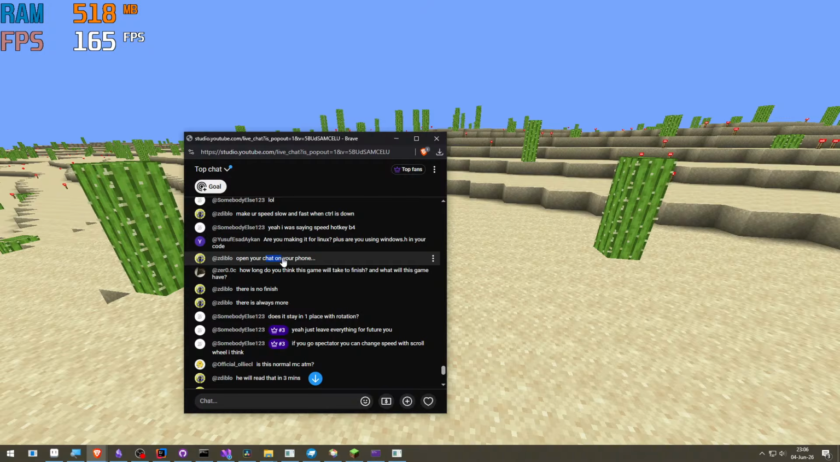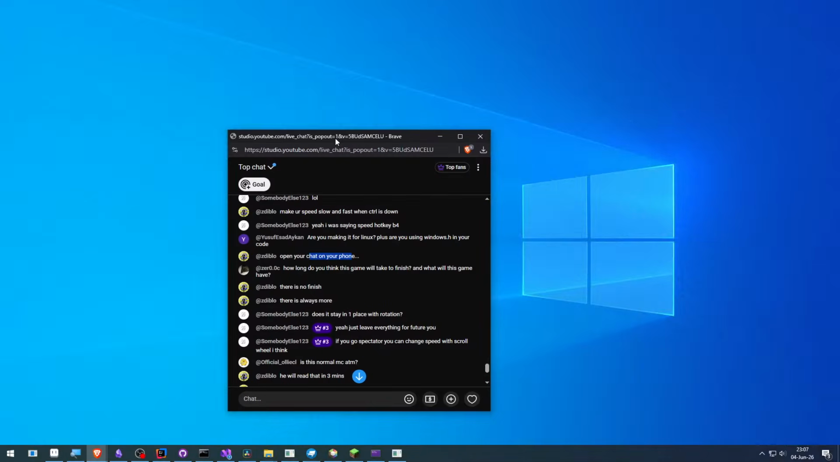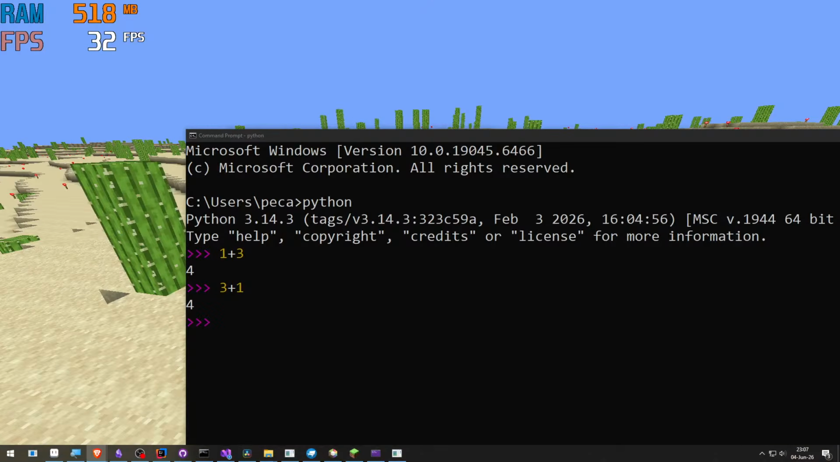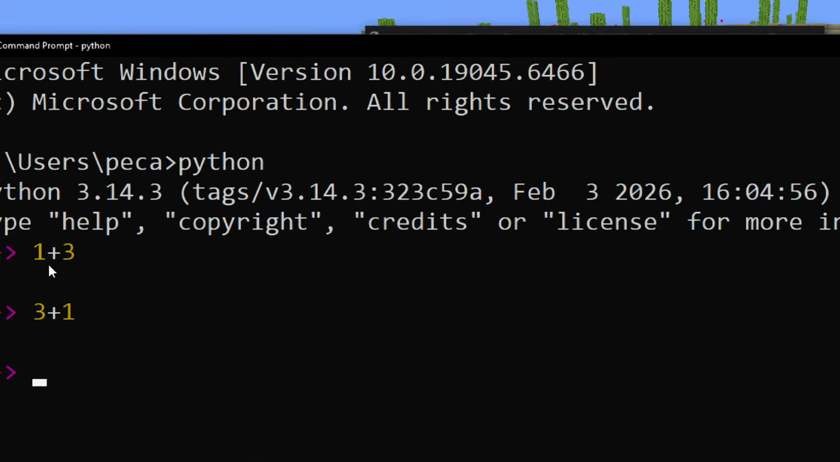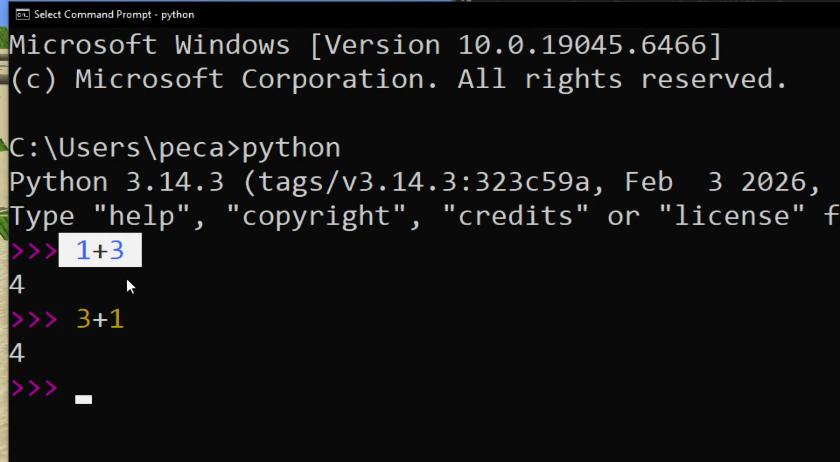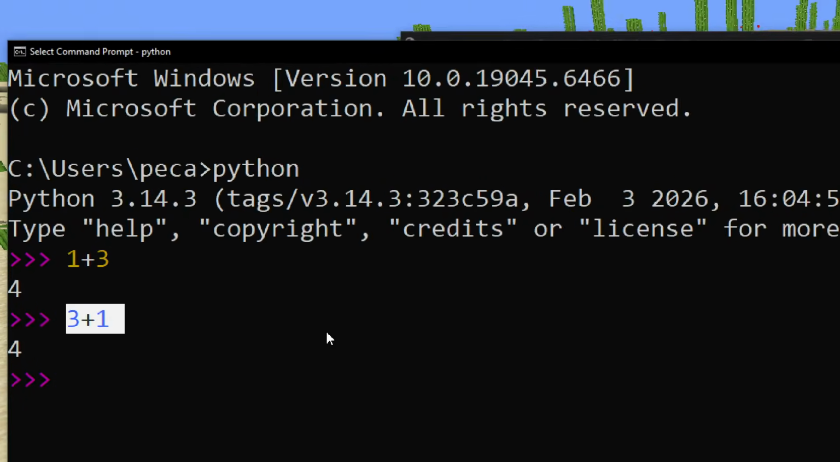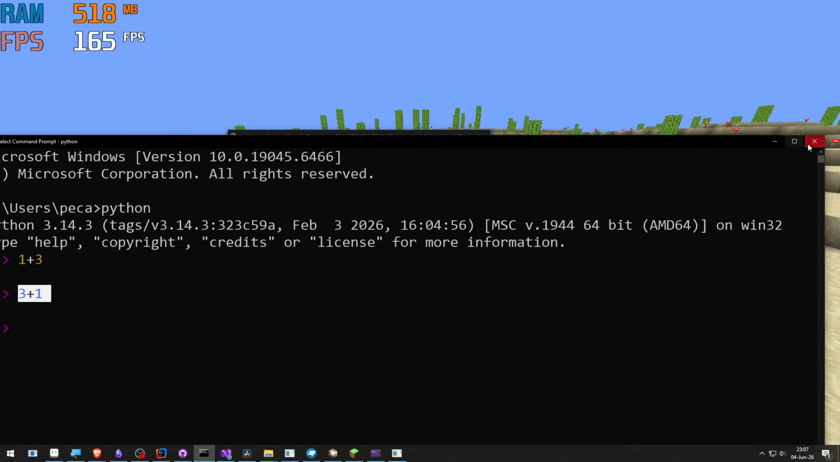Open your chat on your phone. I open it here on the stream so that you guys know when I'm looking at chat. When chat is not here, you guys know that I'm not looking at chat. Oh, come on, man. Ignore these calculations. I know how much 1 plus 3 and 3 plus 1 is.